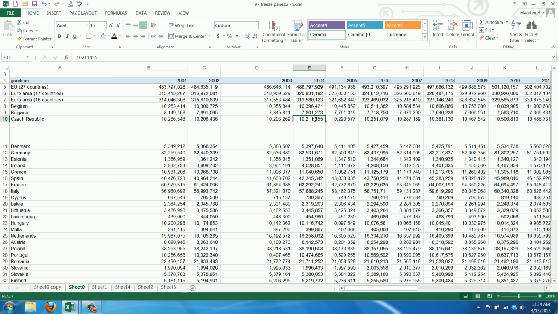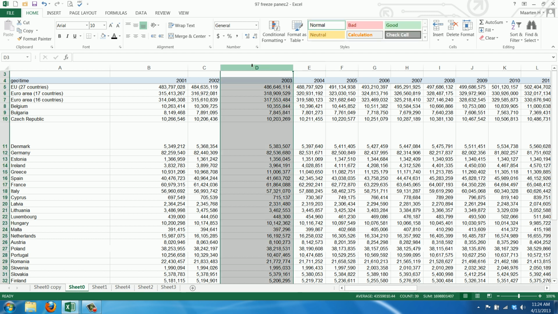I am Martin, and in this video I will show you how to adjust the row height and the column width. The easiest way is to just select the column and move the mouse over to the separation between two columns. Click it and drag.